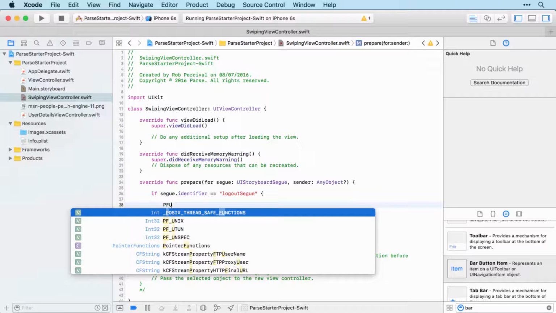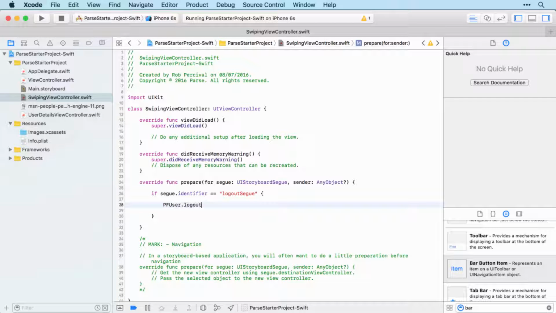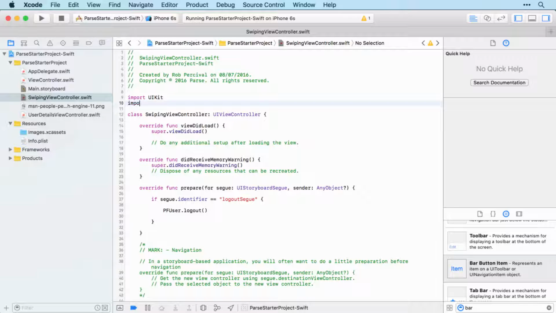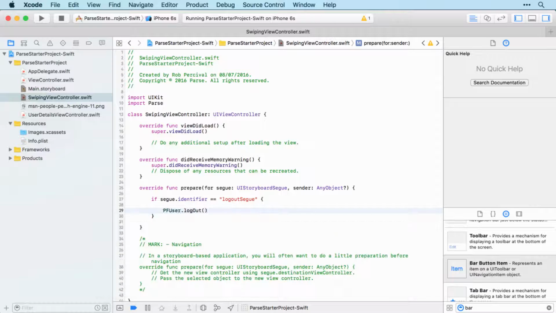So PFUser.logOut, for which I'll need to import Parse. I'll just check, I think that might have a capital O, there we go. Yep.